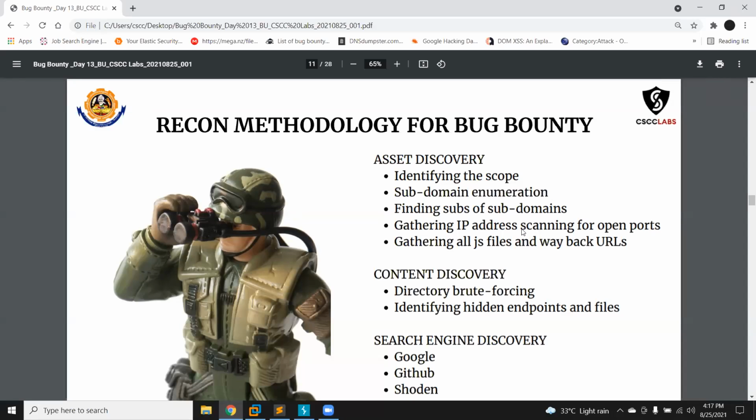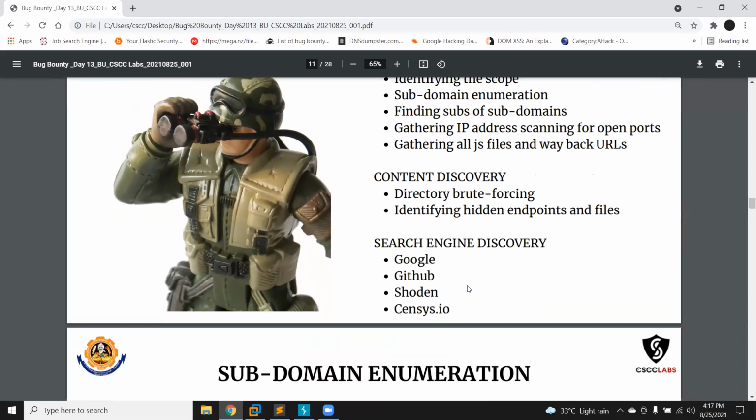In content discovery, I am going to tell you how to do content discovery, how to do directory brute forcing, and how to find hidden endpoints and files. The next topic is search engine discovery, and how to use different publicly available search engines like Google, GitHub, and Shodan.io.